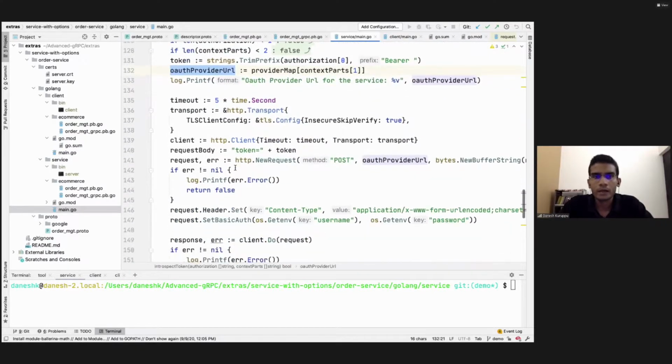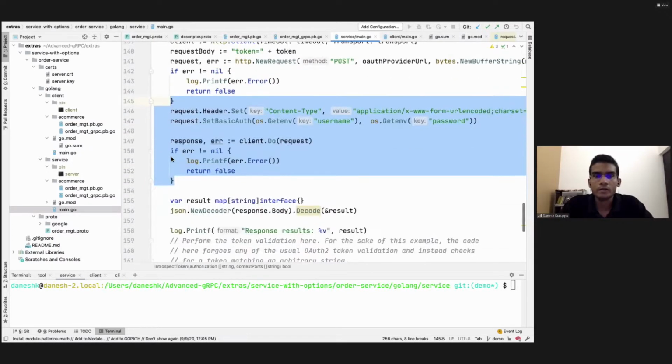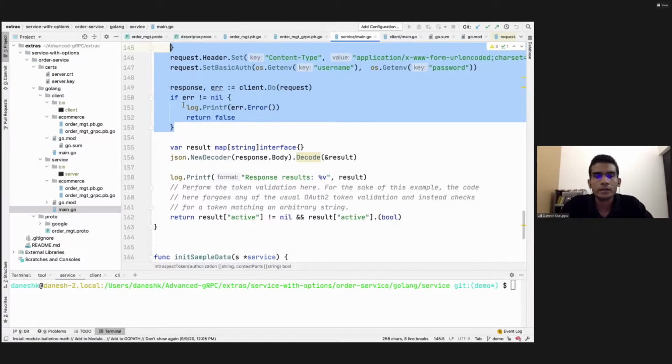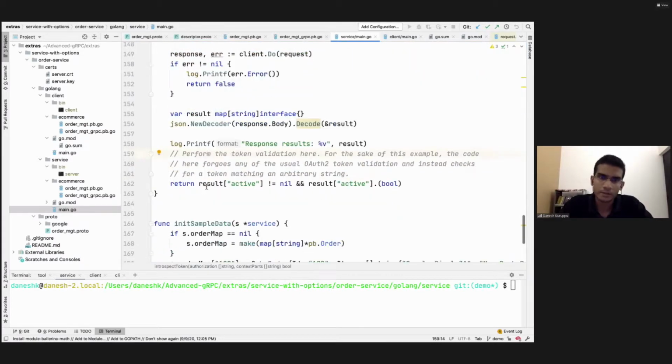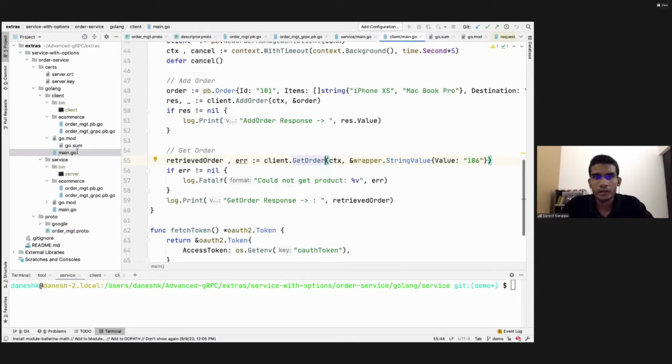From that, we do an HTTP request to our external auth server to validate our token. The response tells whether the token is valid or not. Okay, that's it from the server side code. We will quickly go to the client side as well.